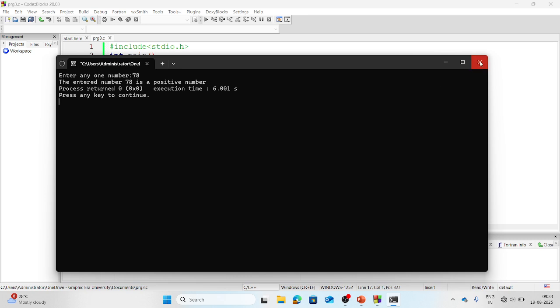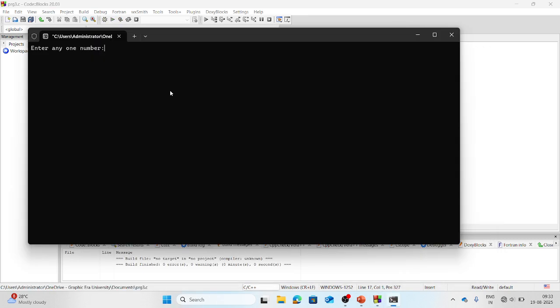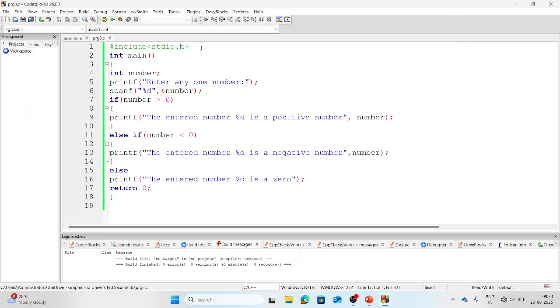Is it true? Yes. Now again you could run to check whether the number is positive or not. For example, negative sign I have taken, then 89. So yes, the entered number, that means minus 89, is a negative number. Okay, so my condition is true, the second condition is also true.